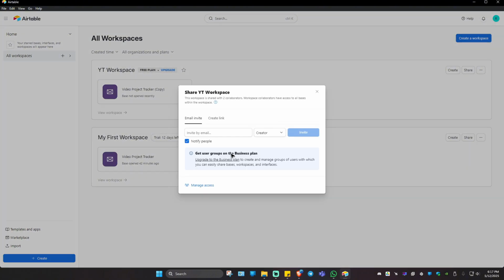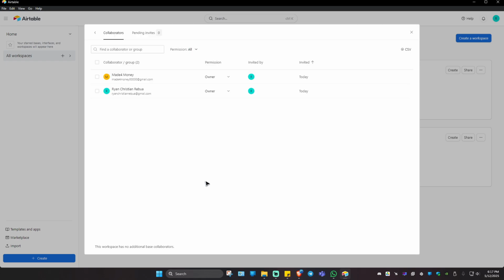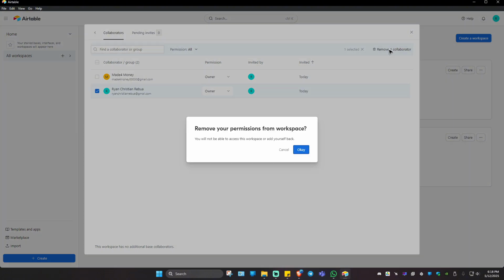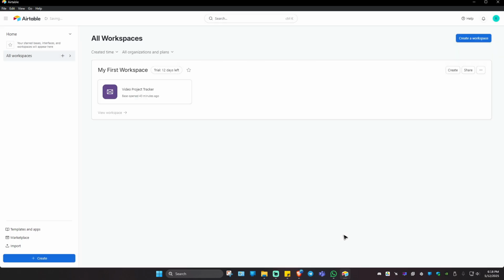Now we'll click on share again and manage access. Here we have two owners, right? Now you're going to want to select yours and remove. Okay. Remove. There you go. That particular workspace or base is now gone in our dashboard.